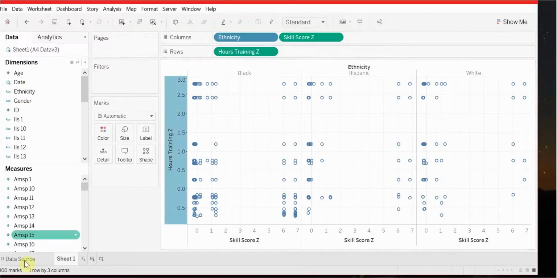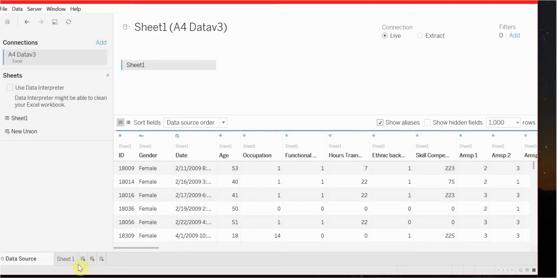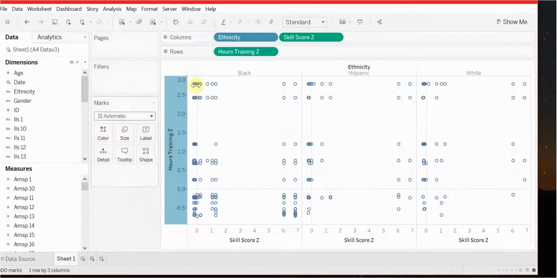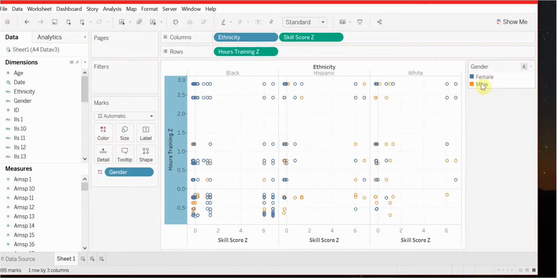Okay, so I got the aliases fixed on ethnicity. And they show up here: black, Hispanic, and white. So from there, we'll go ahead and work on getting gender on there again, since I took everything off to kind of fix things. So gender, we'll do color, male and female. As you can see, it shows up here. We did age already. Let's go ahead and do it again.